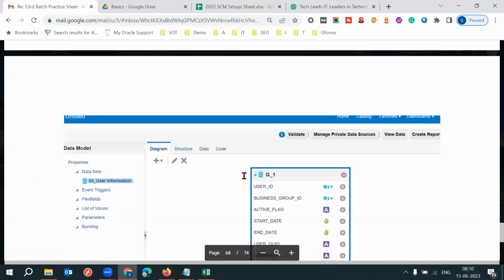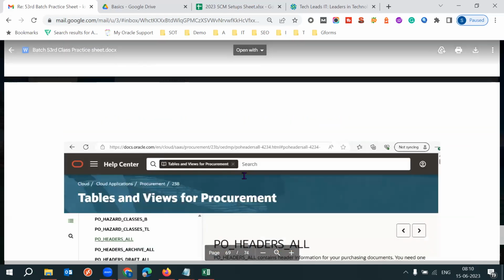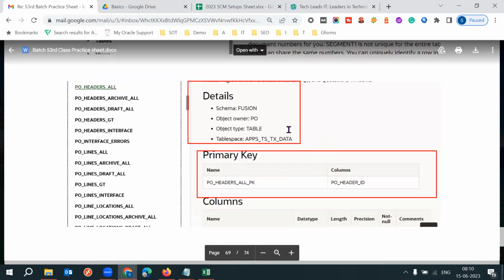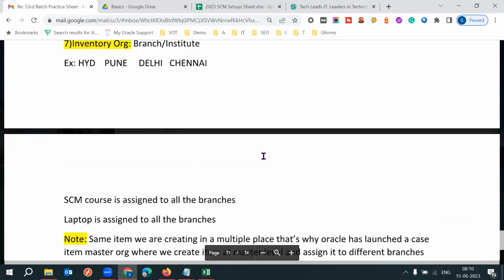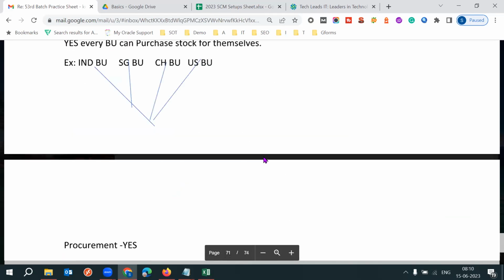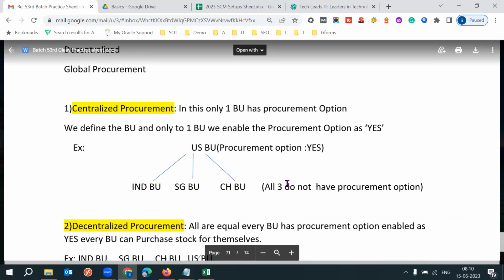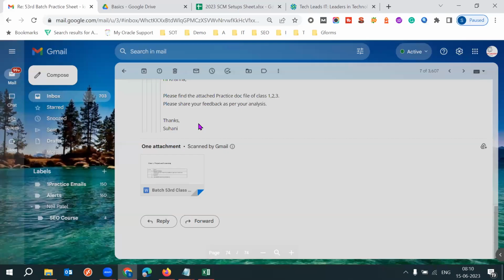Connection to the database and tables link, and table information also. What is the primary key, details of the schema? Excellent. Enterprise structure, procurement models. You used arrows also. Very good. Excellent. Thanks so much.